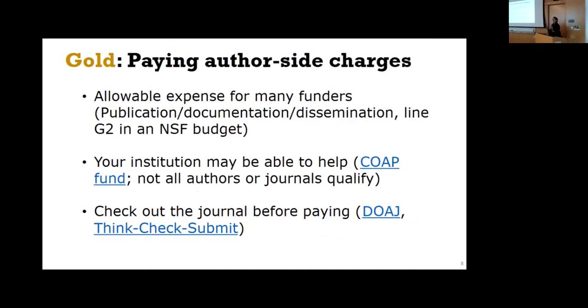Should you choose to pay a publisher for the privilege of publishing open access, hybrid or not, hopefully fully open access, there are a couple things I'd like you to know about potentially paying those charges. One is most funders consider this an allowable expense. So if you and your advisor are working on a grant, you presumably know you're going to publish the results of your research, and you can budget for that. In the National Science Foundation budget form, it's line G2 for costs related to publication, dissemination, and documentation. So just plan for it, and you can get that covered by your grant.